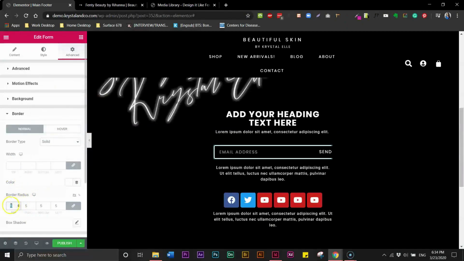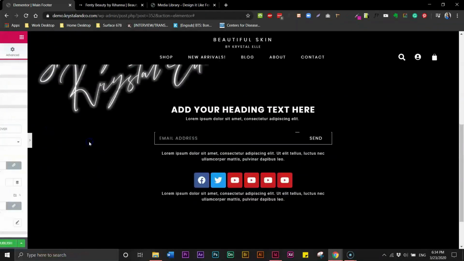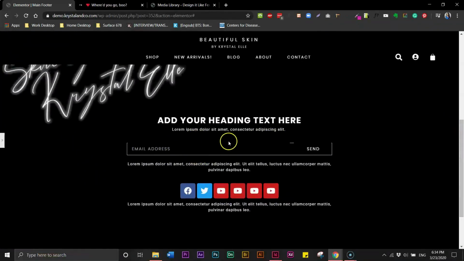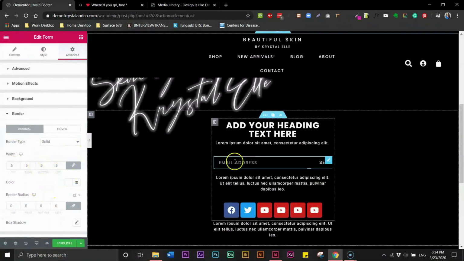I'm sorry, that's actually wrong. Border radius should be 0. The width should be a 1. And that's still kind of thick to me, so actually I think I'm going to do a 0.5 on that. All right, let's just check and see what that looks like. Okay, that's looking interesting. Looks like there's a little bit of cutoff here, so let's make sure that everything is where it should be.